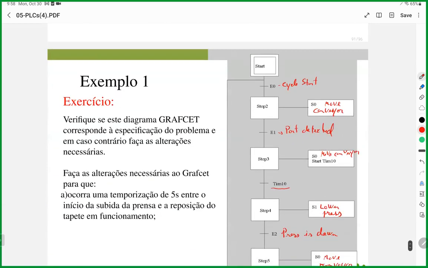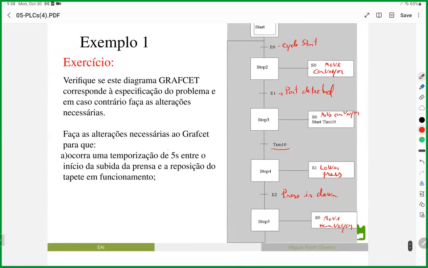So this was the first example. It says here, do the necessary changes to the graph set so that there is a timing between. Okay, what can happen? So now, the conveyor is moving, I'm going to represent by this. Then you are in step 3, so the conveyor is moving for 10 seconds. Once these 10 seconds finish, you stop the conveyor and you start putting the press down. Now the press goes all the way down, it reaches the bottom once E2 is activated, and then you jump immediately to step 5. So the press starts coming up because you are not activating S1, but you activate S0, so immediately the conveyor starts moving.